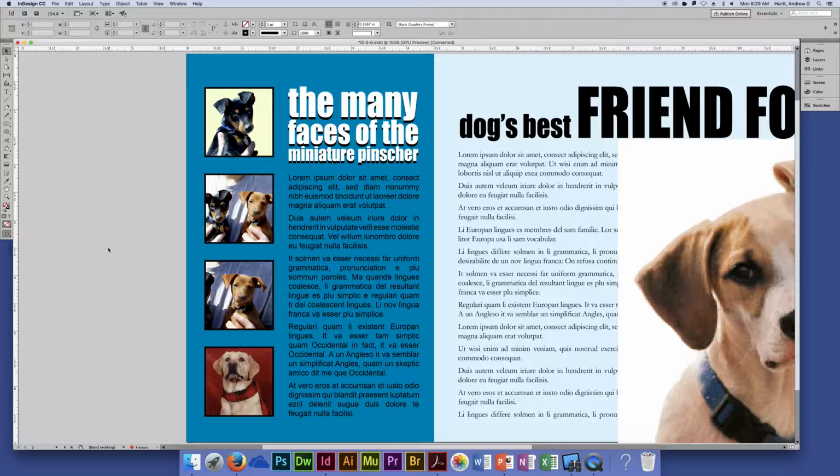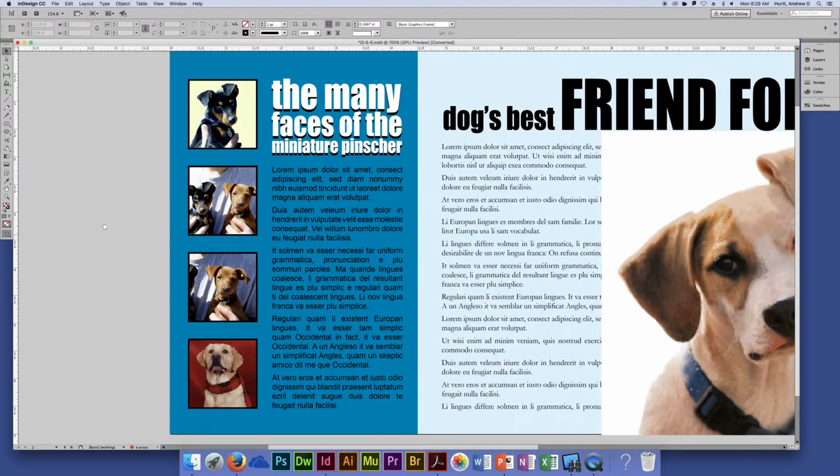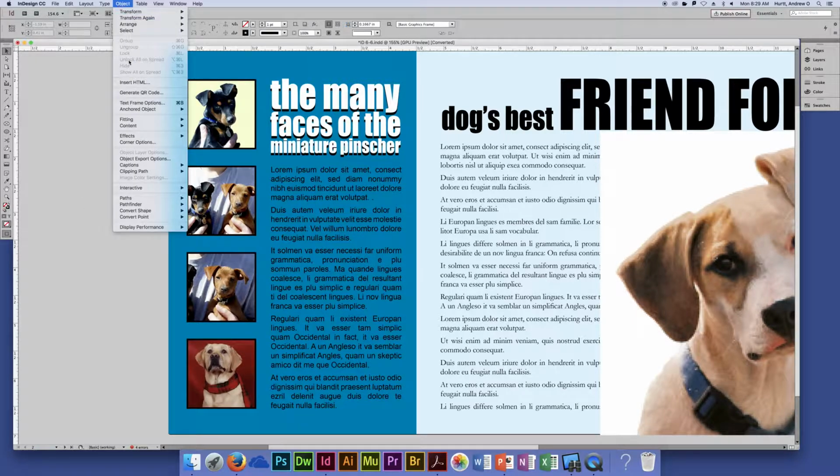And that's basically placing multiple images, fitting content, which we've worked with a little bit. We're going to work with more in depth in this chapter. But you'll see that there's a bunch of different fitting options. But basically the two most common ones that you're going to be using are fitting the frame and fitting the content.